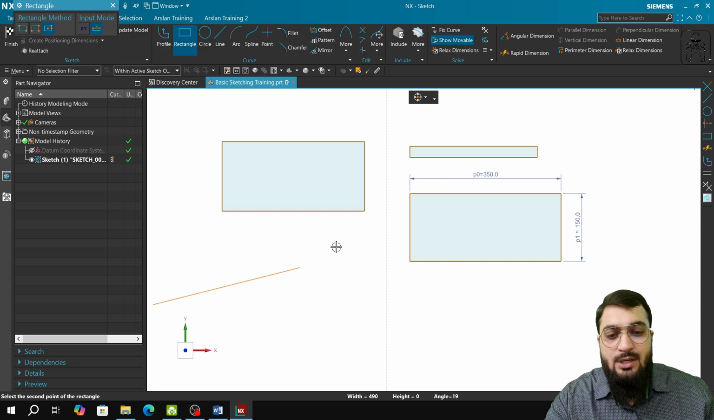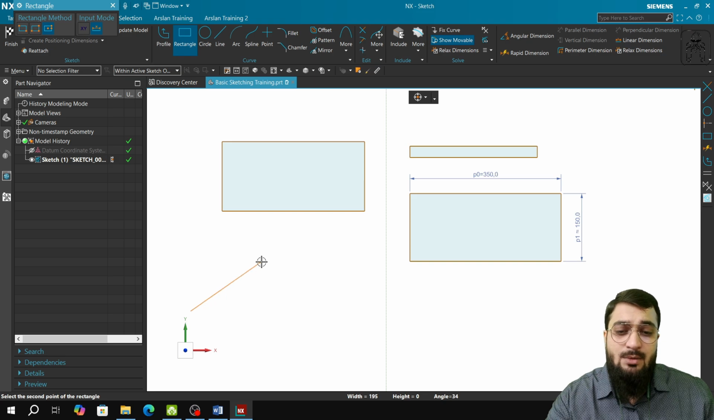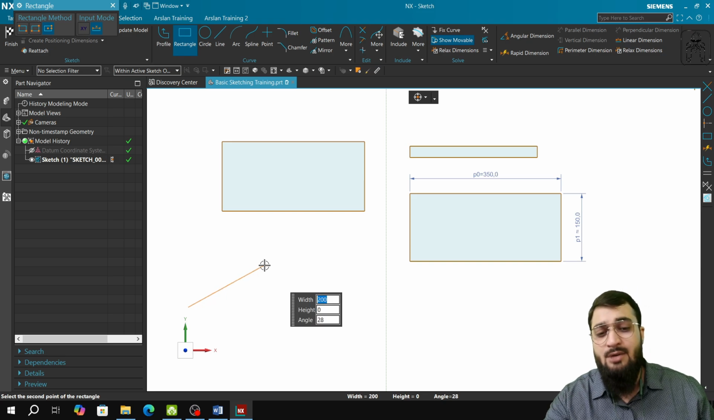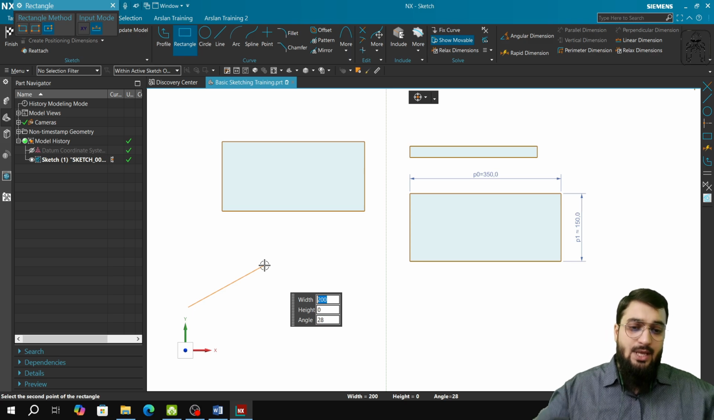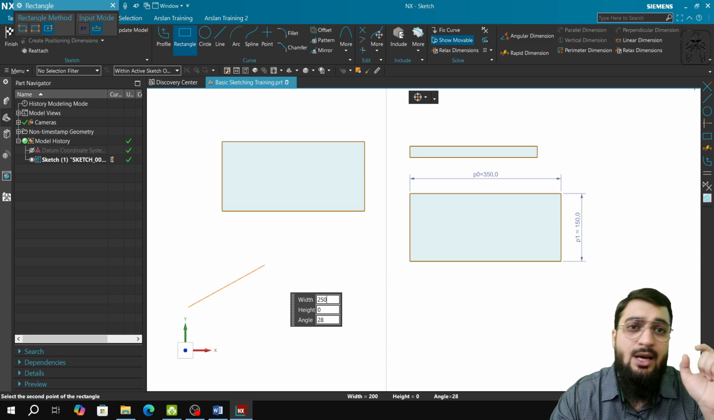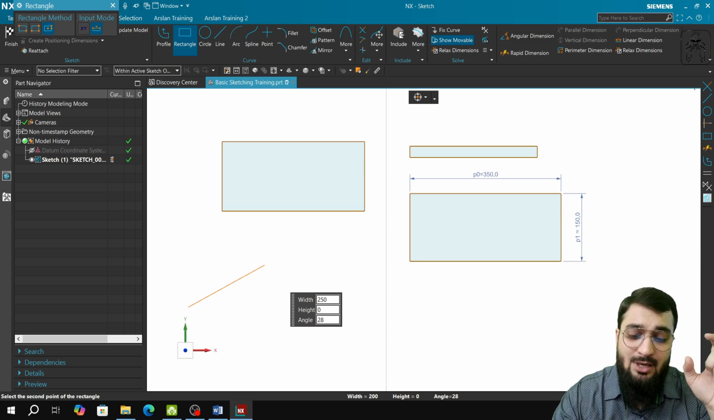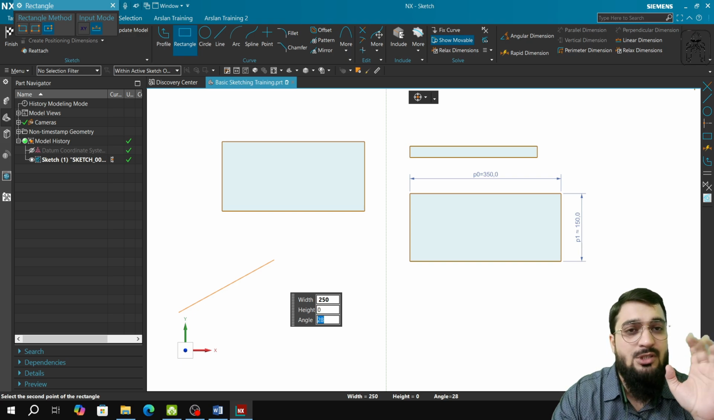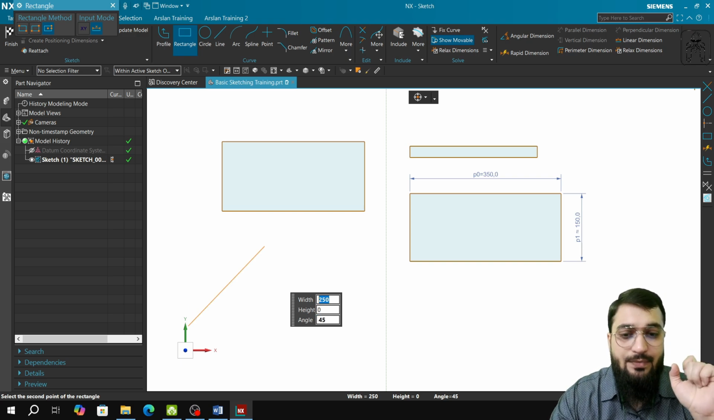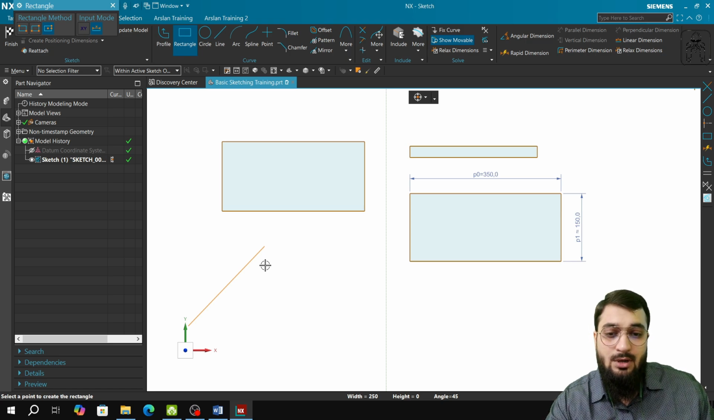So what I will do is move my cursor in whatever way I want. I will keep it stable for 1 second, and a pop-up dialog box will open with the options of width, height and angle. I will input 250 over here, and press the tab key on the keyboard, and it will take me to the option of height. For example, I do not want to specify the height as of now. I want to specify the angle, that is 45 degrees. And then I will just left click. After that, you will see that a rectangle has been created in this fashion.